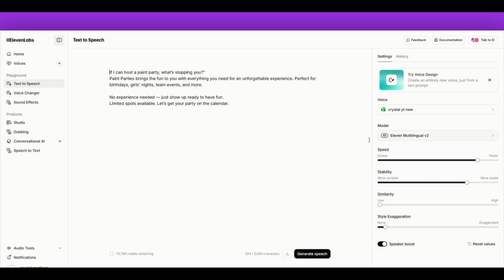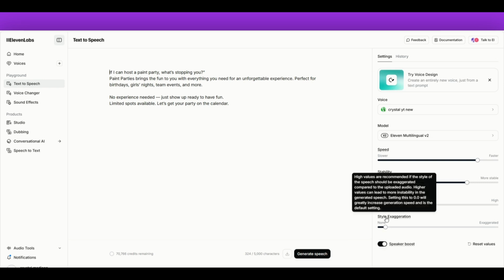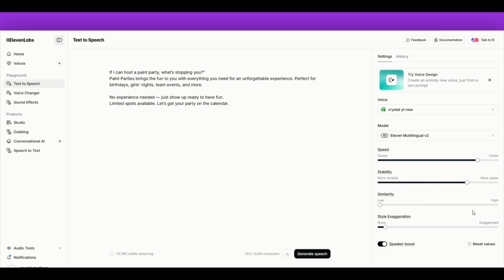I never change this, I just keep it as 11 multilingual v2. You want to create your speed, so you can go slower, faster. Stability, you can put this in the middle or more stable, it's up to you. If you want similarity, keep it low, or you can go up to high for similarity. And then style exaggeration, you can change that as well. If you hover over it, it'll tell you exactly what it does. I don't mess with these settings too much, but you can play around with it.